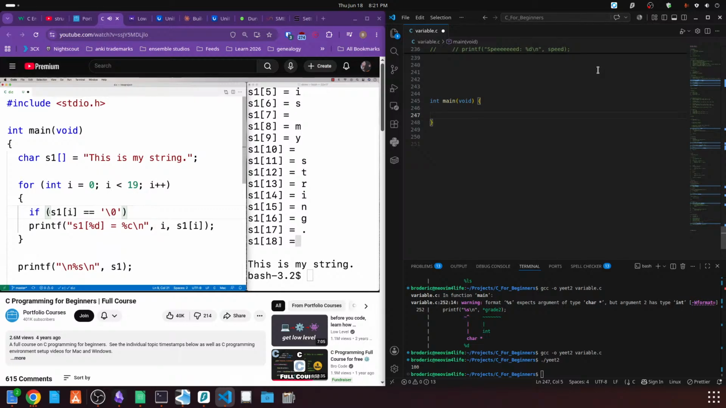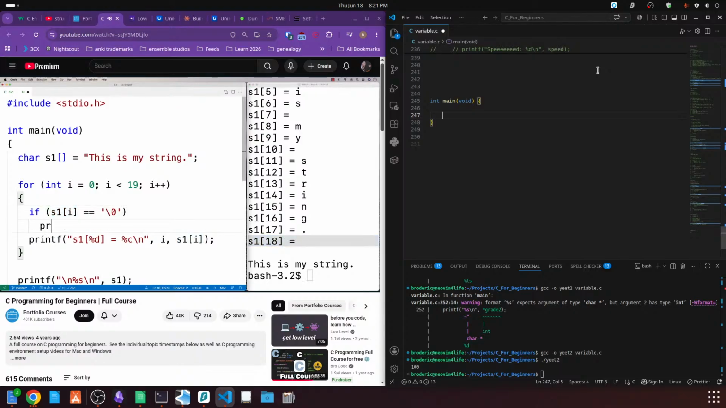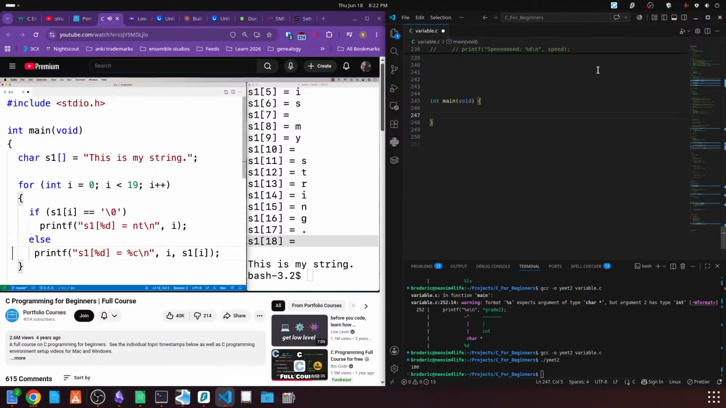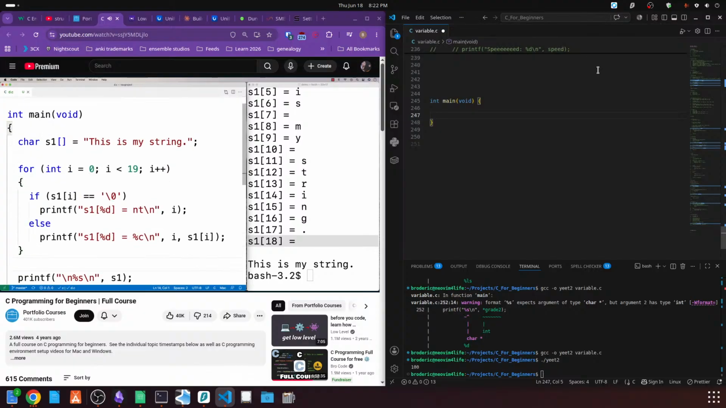And so we're going to say that if we've encountered the null terminator, which is going to happen when I is 18, right? Let's print it out especially. We're going to say here printf, and we'll say here null terminator. We'll say S1 %d is equal to, we'll say NT for null terminator here. And I'll say here I. Otherwise, do the regular printf, where we're just going to print out the character as we did before.